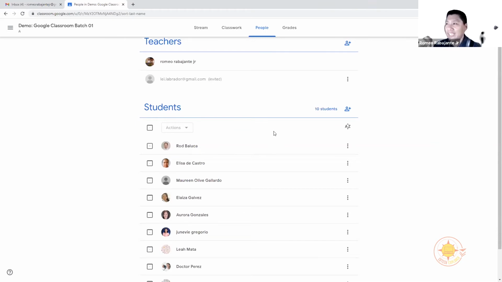Just keep in mind, if we're creating a Google Classroom for our learners within our organization, let's use the email account within our organization. But if our Google Classroom is designed for other accounts, then we must use a regular Gmail account.